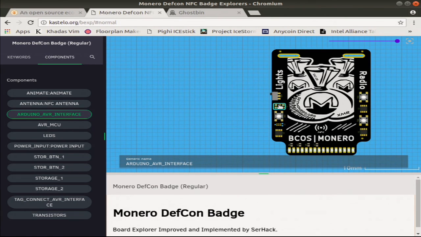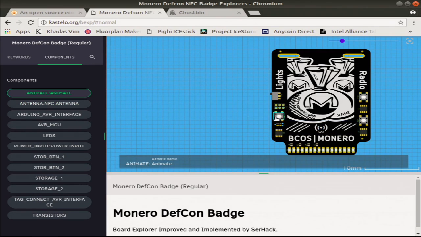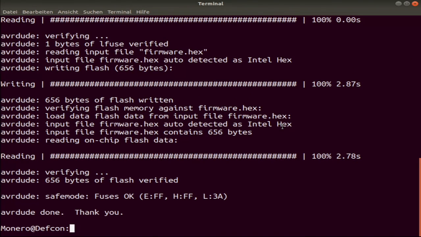When I just plugged in myself, it's too small to show you, but I connected to this here, to this, I can't get it, there it is, to that. And that is when you saw all of this writing and verifying happen. AVRDUDE is what programmed the badge. Any other questions?